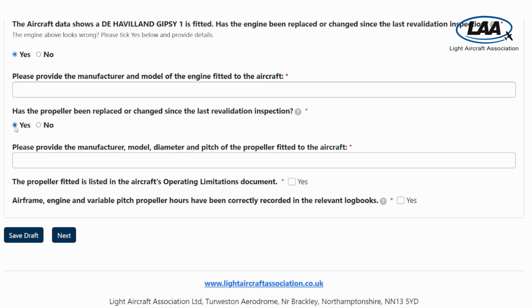The next question asks you about the propeller and whether this has been changed since the last revalidation. If you click yes, it will ask you for details of the manufacturer, model, diameter and pitch of that new propeller. The next question asks you whether the propeller fitted is on the aircraft operating limitations document.